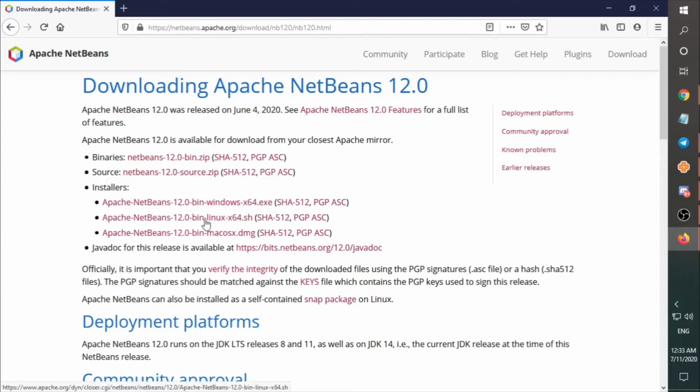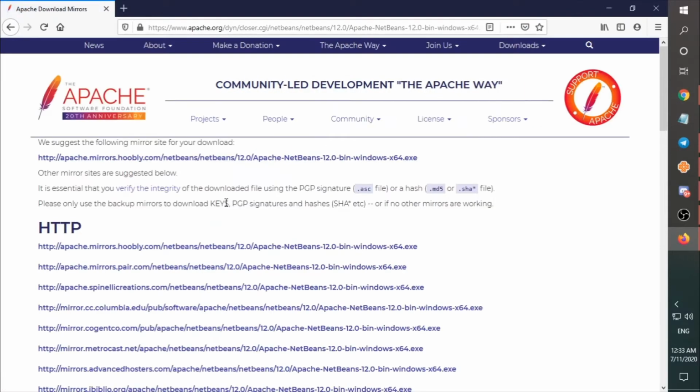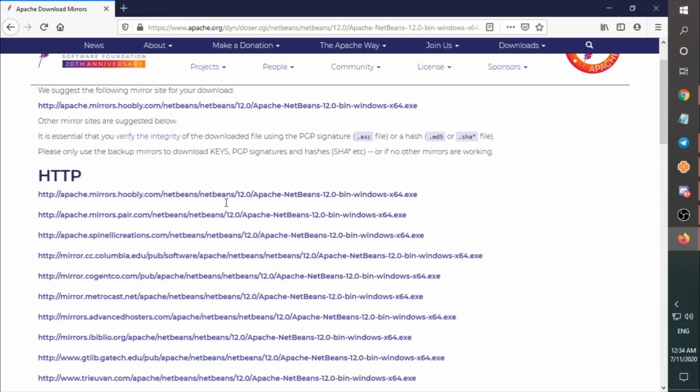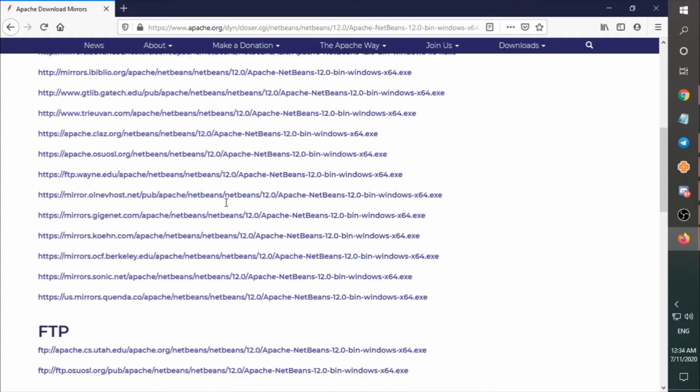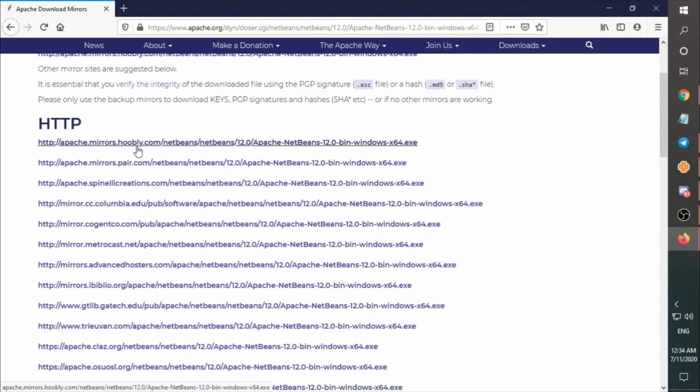As you can see, there's multiple installers, depending on the OS that you're using. Are you using Windows, Linux, Mac? So let's say we're downloading for Windows, right? We'll then go to one of the many mirrors. Let's see. We'll just start with the first mirror.